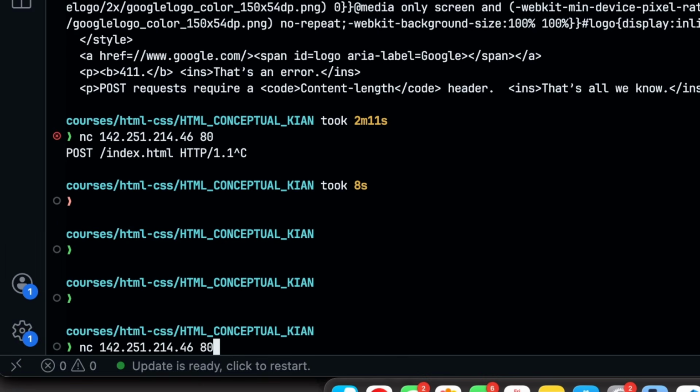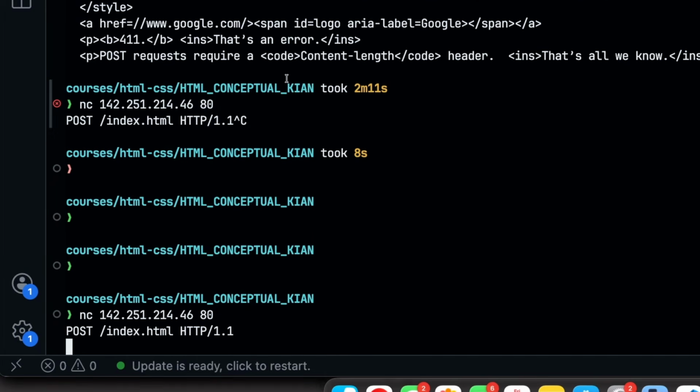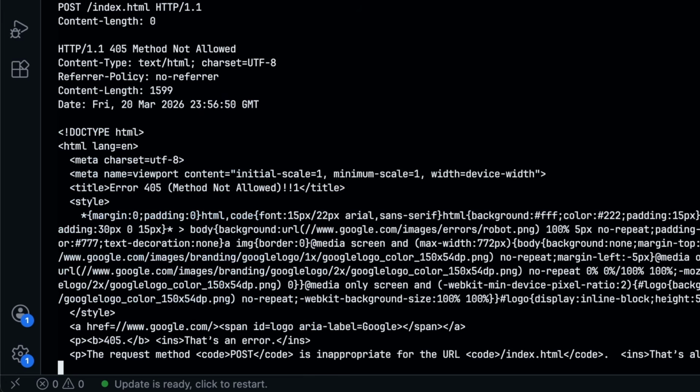All right, let's do it again. I'm going to write the same request, but this time I'm going to provide that header. That header was Content-Length, and let's set it to maybe 0. Let's see what happens. This time I'm getting a 405 error, method not allowed. It is letting me know in the body section that the request method POST is inappropriate for this URL. So it is telling me the POST method is not available on this resource.